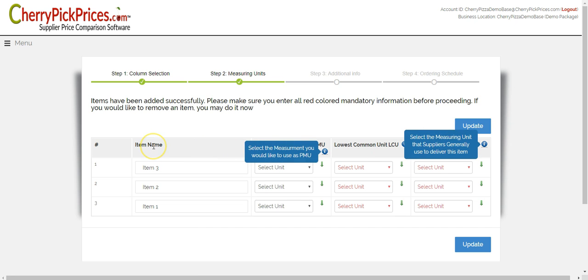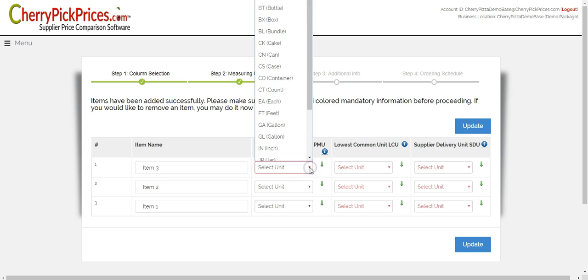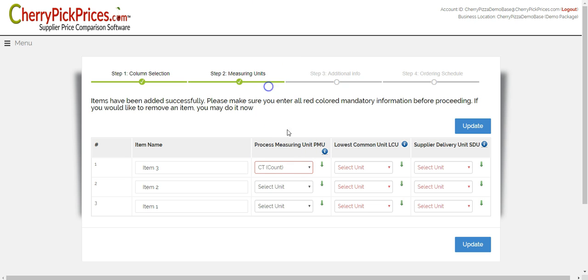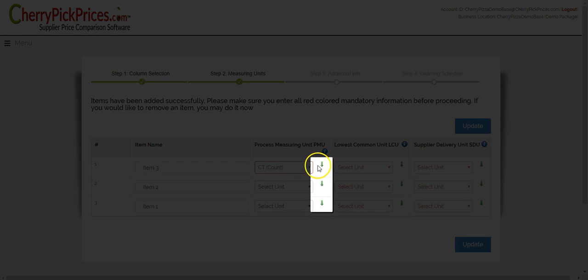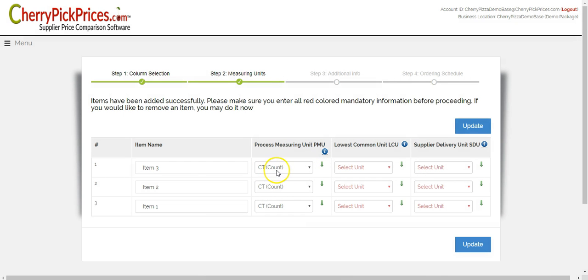So you can see here's the item name, and the first thing that it wants to know is what is the process measuring unit, and let's just pretend for these that they're all similar and that it's count. And if things are the same, you can save yourself time by using this green arrow and just clicking it, and everything beneath this option turns to that option. So if you have a long list of things to add, like say 20 or 30 new things, this really gets awesome as far as making things fast and set up.